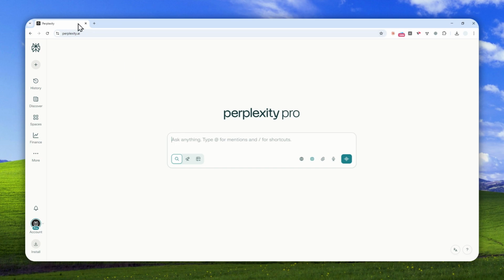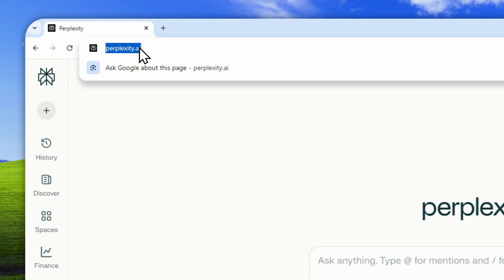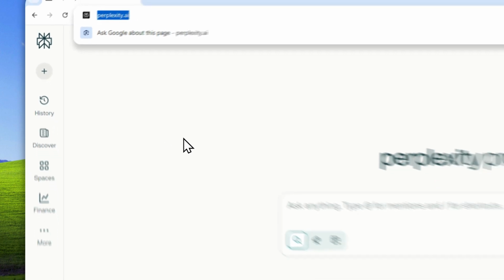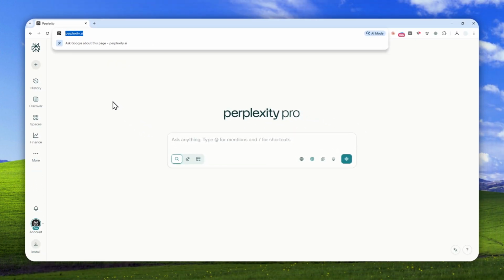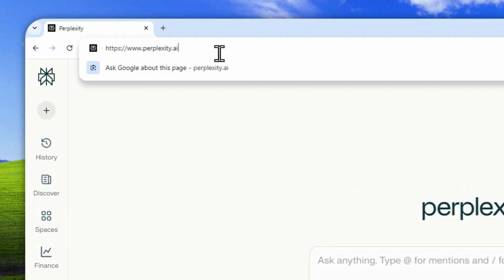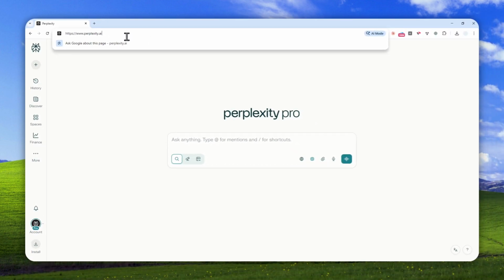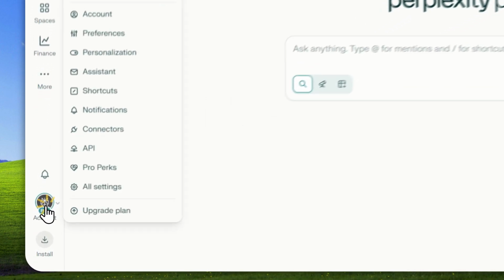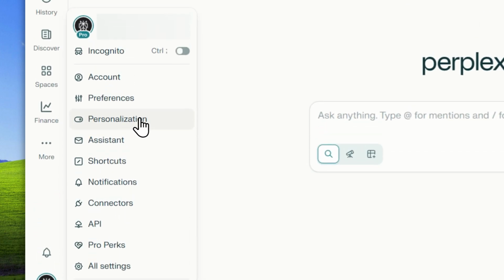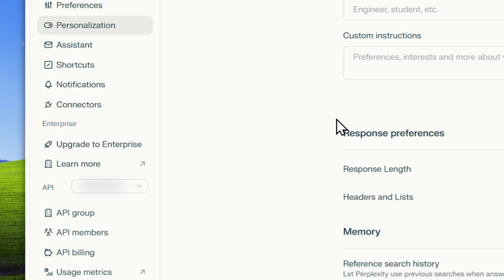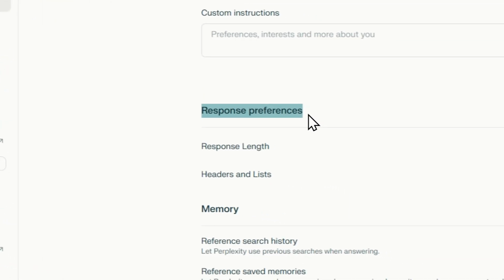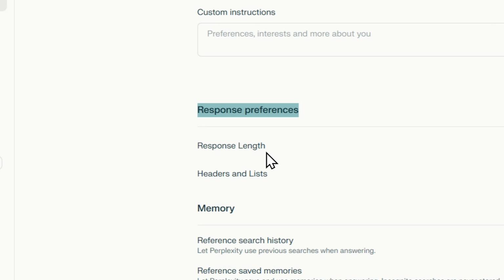So step number one, you have to open Perplexity on the desktop web version of this platform, because I have checked on my phone, but I don't see the option for that in the app version of Perplexity. So I guess right now we have to use the desktop web version. After that, you can click account and then navigate to personalization. And here, there is a new section called Response Preferences, where we can choose the length and also the headers and list settings for the Perplexity account.